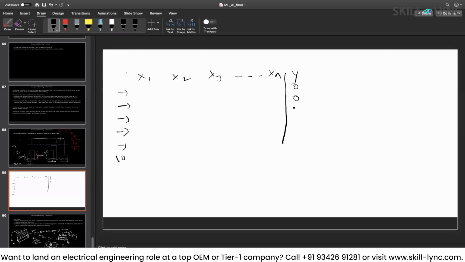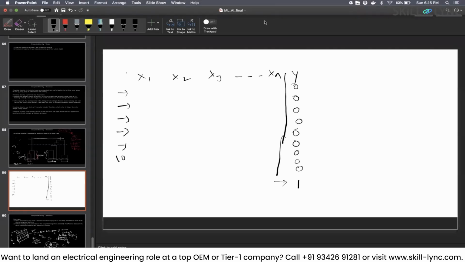You would notice that, say you have 9 zeros, that means 9 records are going into data point or class 0, and the 10th record is going into the class 1. Then how would you solve this problem? How would you predict it?